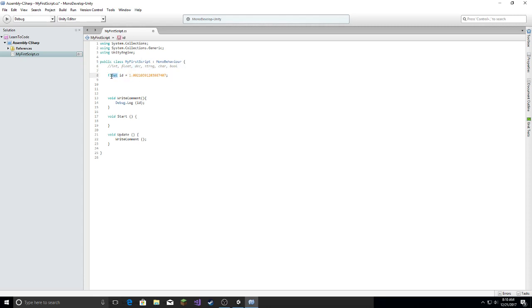Decimals, I don't know specifically what they do. I think they're just another type of float. I think it could have like 32 or higher decimal places. I don't know exactly how it works. Then you have strings.